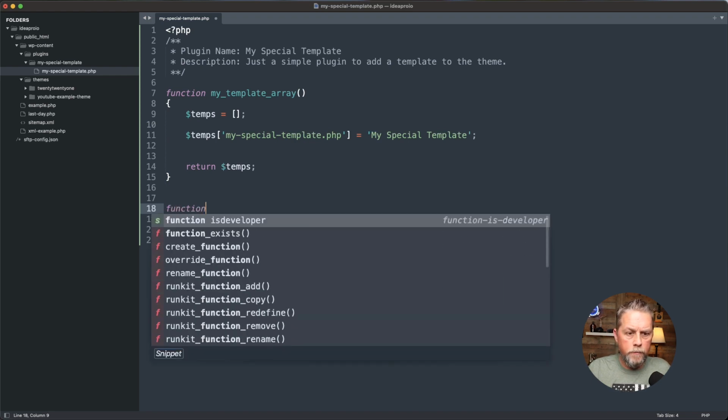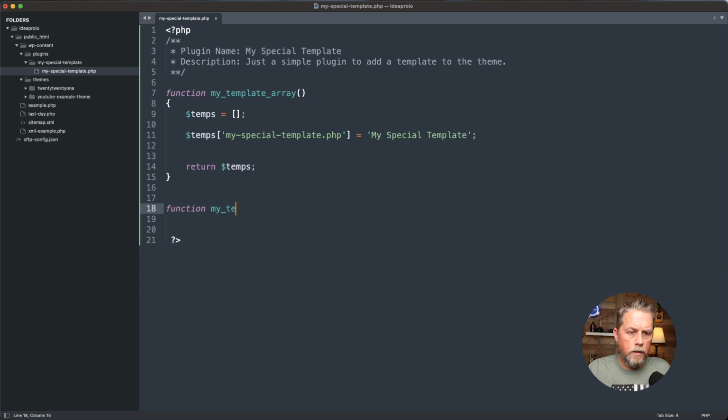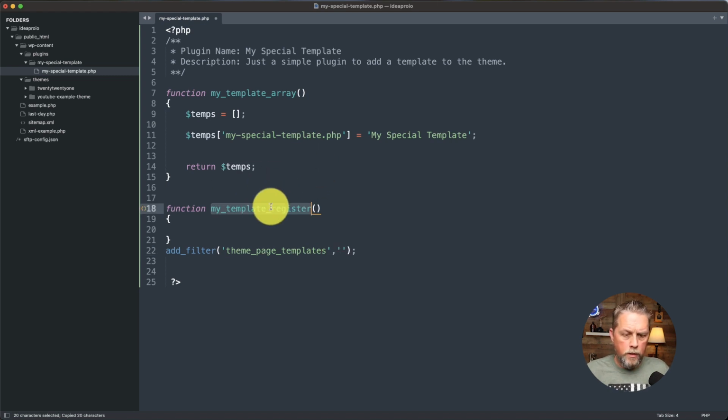We're going to say function, and we're going to call this my template register. There we go. This is going to be an add filter. Call in an add_filter function here, and this is going to be theme page templates. If I spell it right, templates. There we go. And then we're going to do the callback function, so my register templates here.